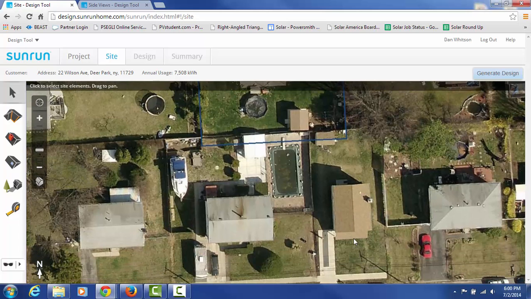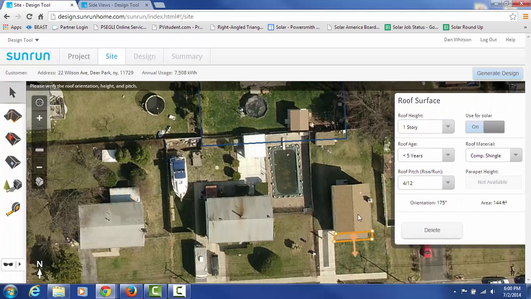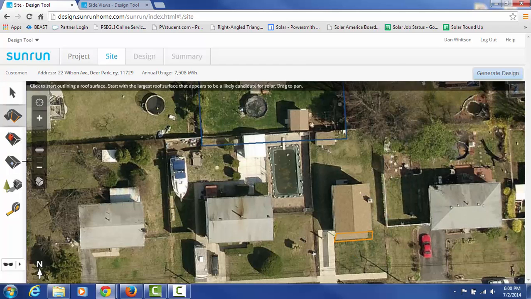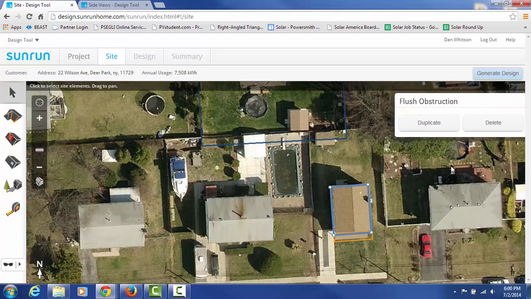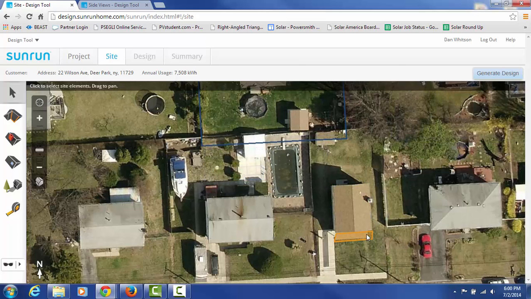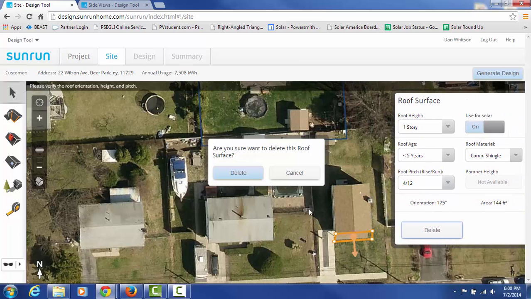So let's take a look. See here? You can see that this area almost looks like it's attached to this area, but they're not, so we need to keep that in mind. So it's just important to really get a firm idea of how it's built, what it looks like, and where the roof ends and begins, and any obstructions.